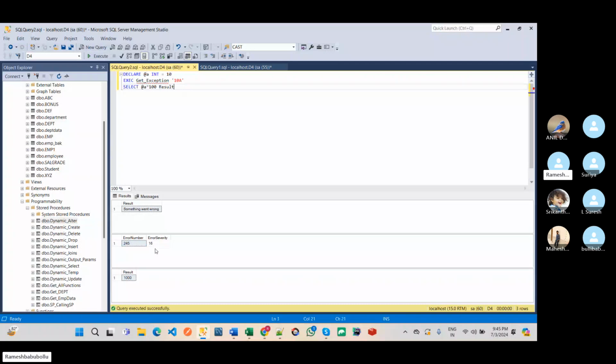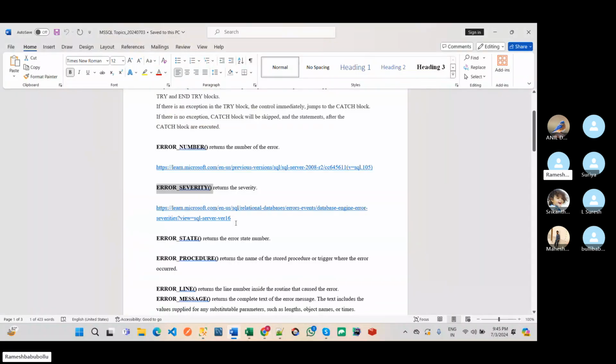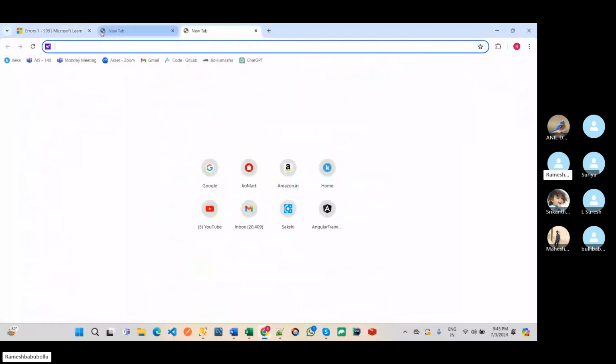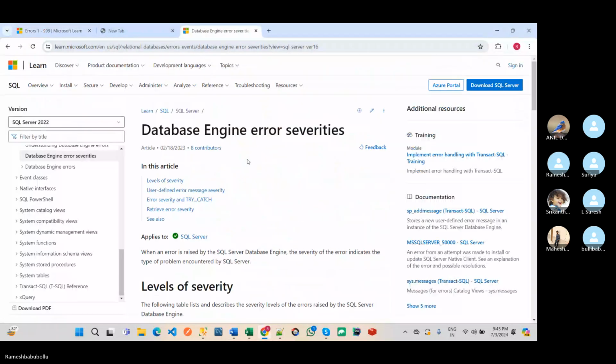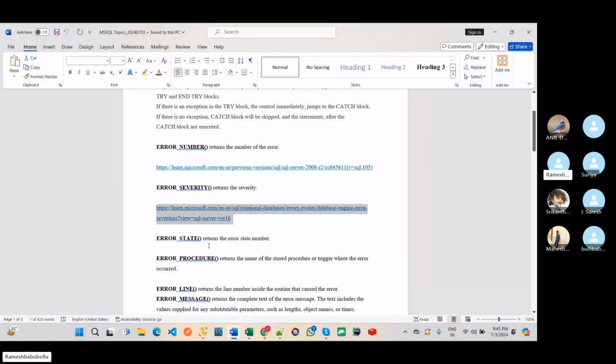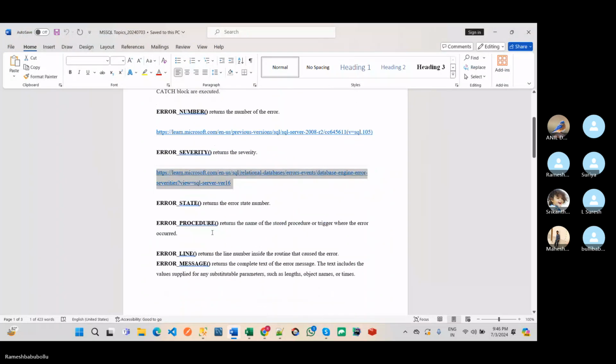And see, error severity 16. 16 indicates that it can be corrected by the user. That means the user is able to solve this type of error, that is error severity. And the next one is error state. It returns the error state number. So for different types of errors, it will return different state numbers.